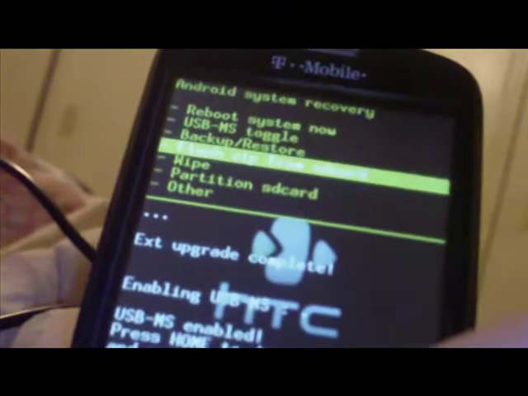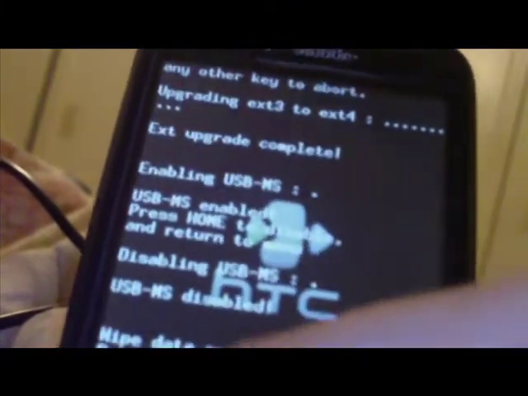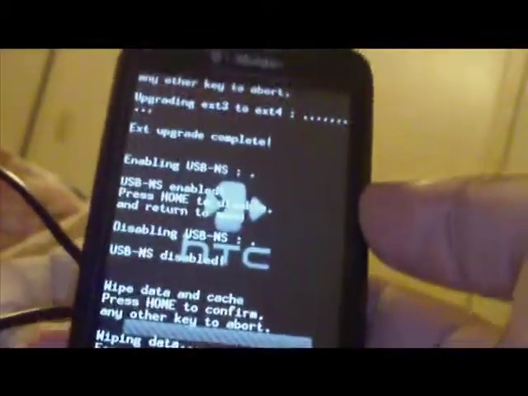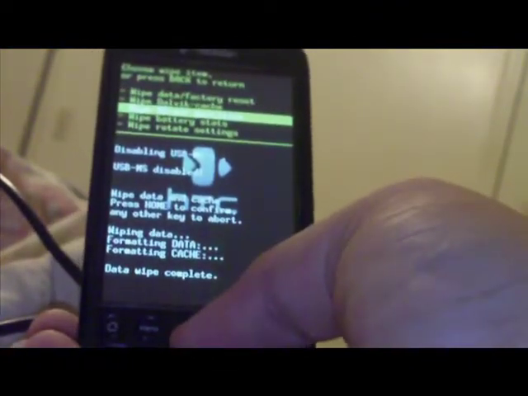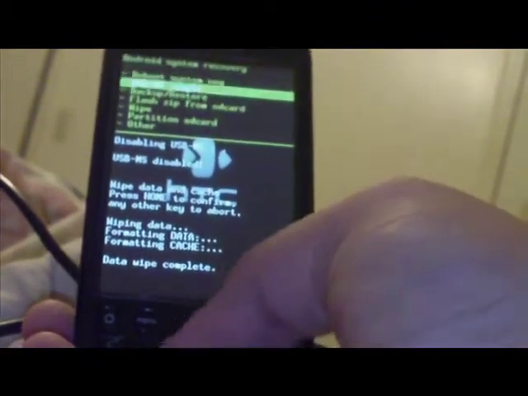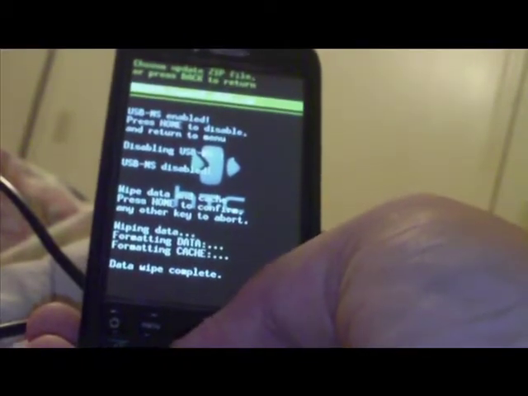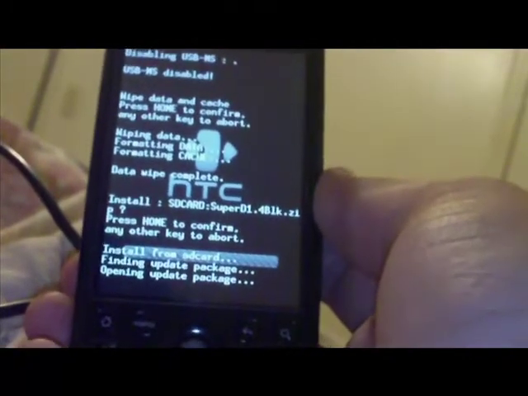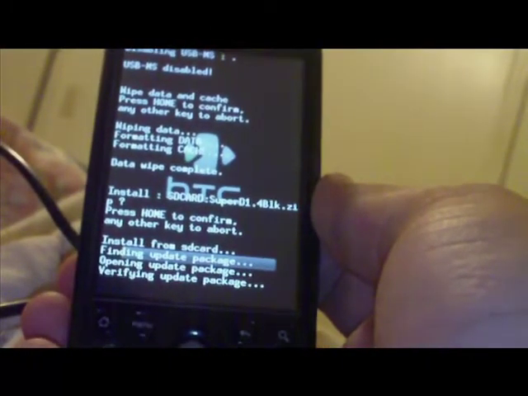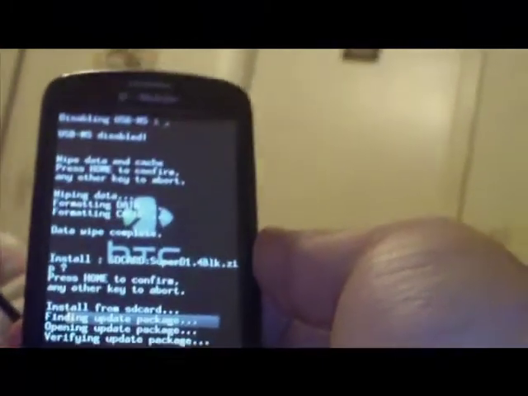Then you're going to go to wipe. Wipe data factory reset. Home to confirm. Then you're going to go to flash zip from SD card. Super D, or whatever ROM. And then home to confirm. Now, guys, I will be back with the second part of this video once this finishes flashing.